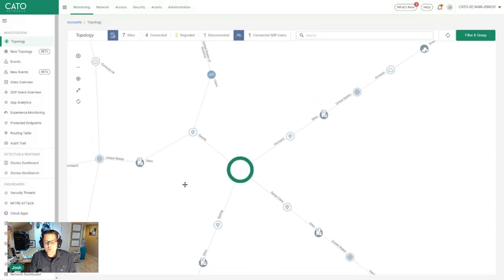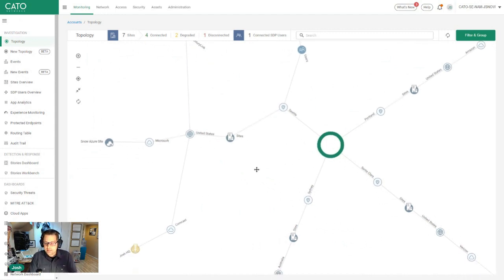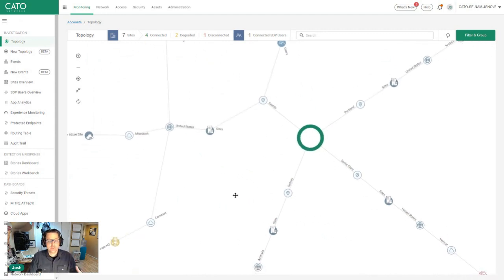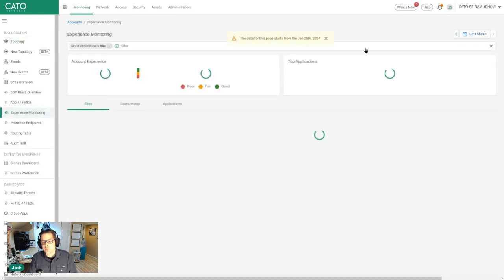So I have multiple sites. I've got sockets. I've got SDP remote users all connected into the Cato POP. How do I understand what that network looks like when there's latency, when there's problems and application issues? We're going to click on experience monitoring.